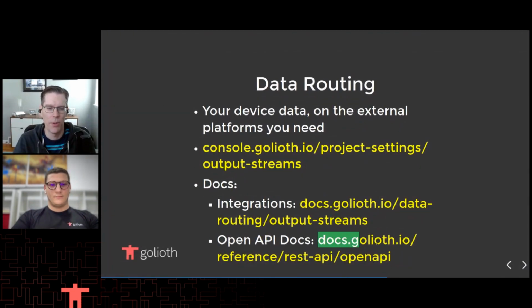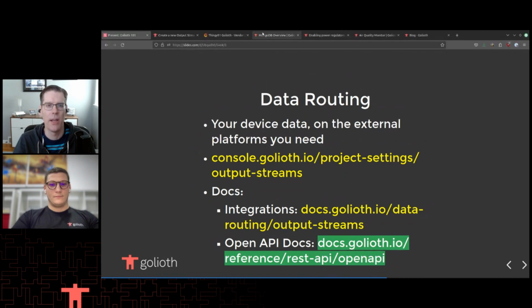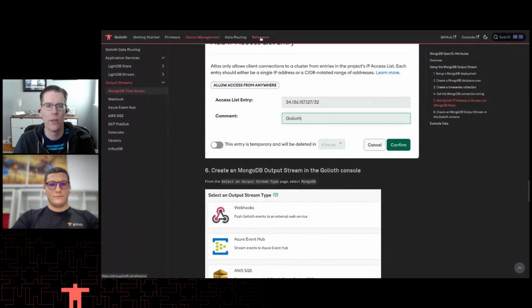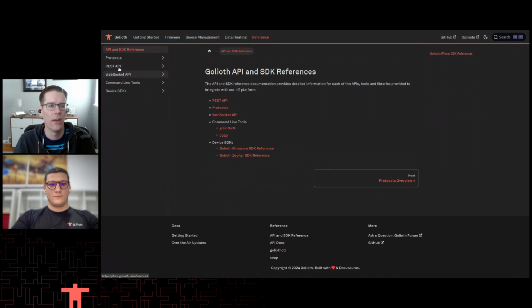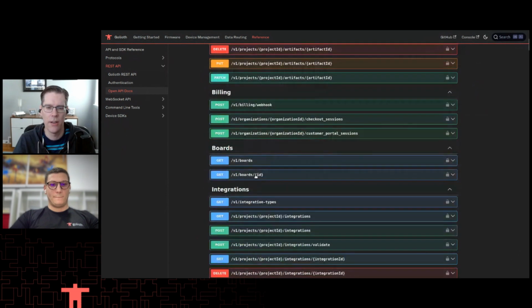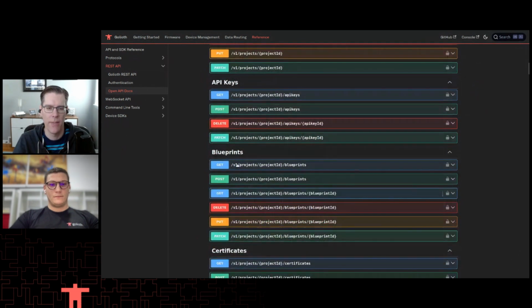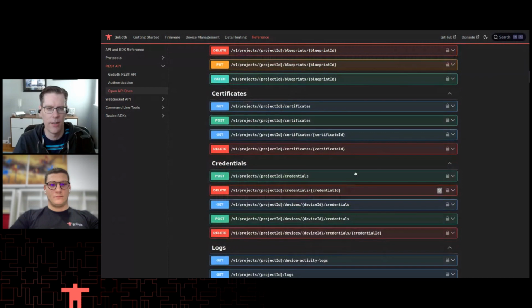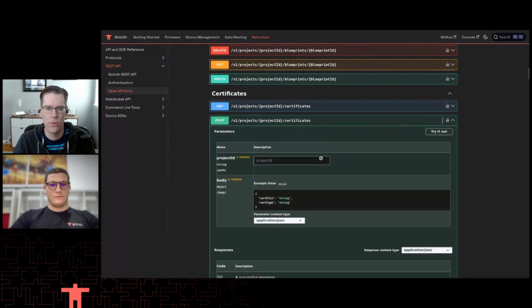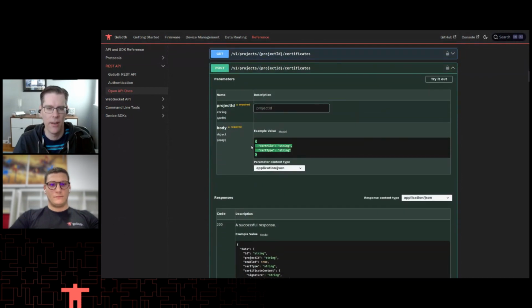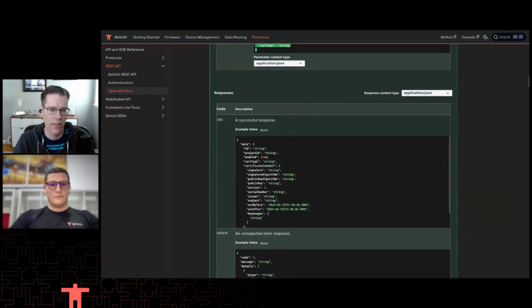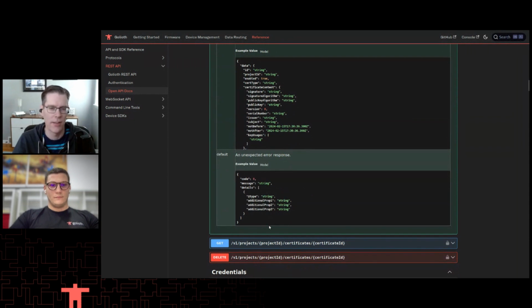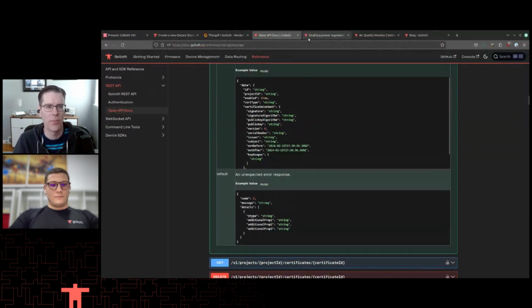We also have this set of OpenAPI docs here. So if you want to use the REST API, a great tool under reference and REST API and OpenAPI docs, you can see all of the REST APIs that we have here, and they talk about how you get the parameters for each call and what you're going to be looking for in a successful response and an unexpected response. I don't know why I'm telling you this. If you're used to Swagger and OpenAPI docs, you've definitely already seen this.